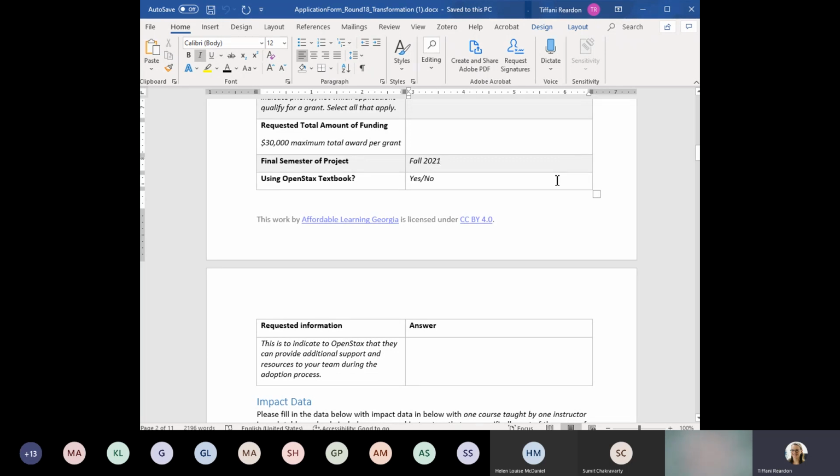If you need a different final semester, you can talk to us, and there is a spot in there where you can say, I talked to Jeff and Tiffany, and they approved that we can do this in spring 2022 instead. And so you just got to talk to us and let us know. We do want to know if you're going to use an OpenStax textbook, and that's because we're going to let OpenStax know so that they can give you a little bit more support with using their materials.